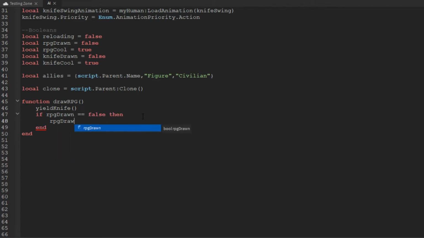So now we will set that boolean to true because now the RPG is out. Okay, now we want to play the RPG equip sound. Okay, good. Now we will do the right arm setup. So we've got to get the arms prepped basically so we can have the RPG aim at whatever we're looking at. So essentially we're just going to be welding them to that aimer piece.